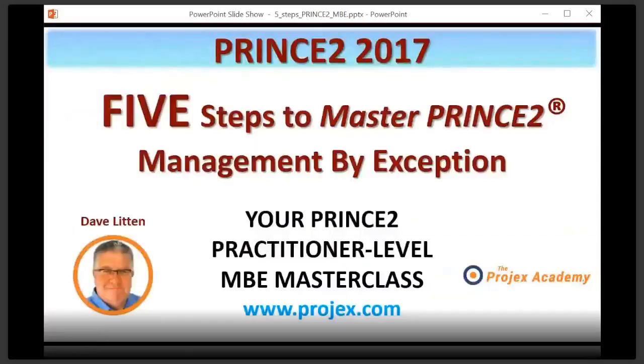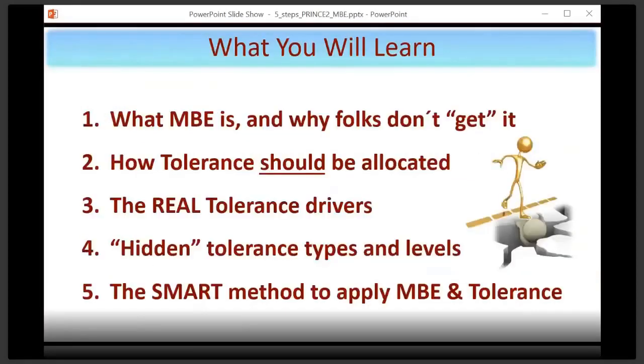So this is going to be 5 steps to mastering PRINCE2 management by exception, which of course includes tolerance. What we'll be covering here is 5 key points. First of all, what exactly management by exception is with regards to PRINCE2, why folks often don't get it, and how tolerance should be allocated. You'll find the way in which it's mentioned in the manual isn't all that clear. I'll be sharing with you the real tolerance drivers, as well as some hidden tolerance types and levels. They're hiding in plain sight, of course, but you'll see what I mean when I get to that. And ending up with the SMART method to apply both management by exception and tolerance.